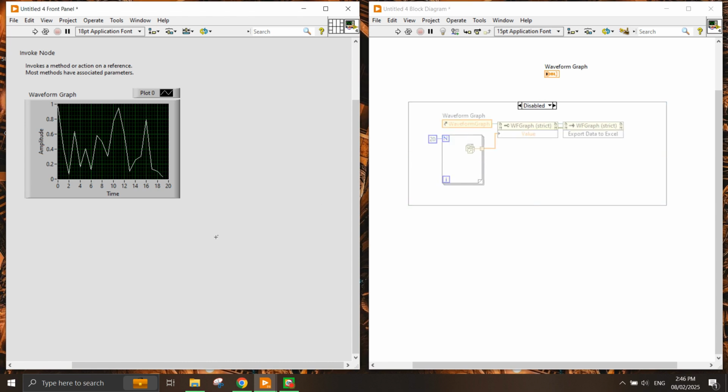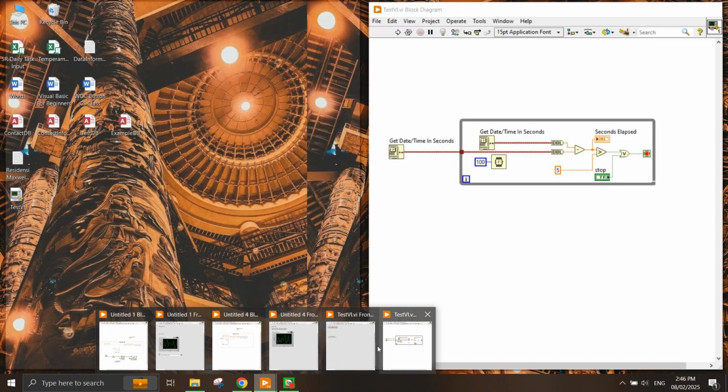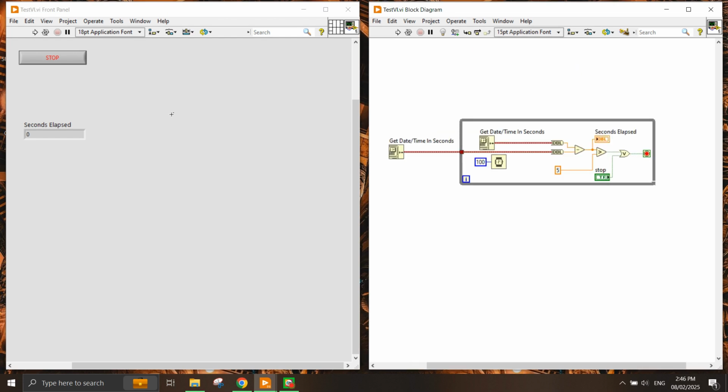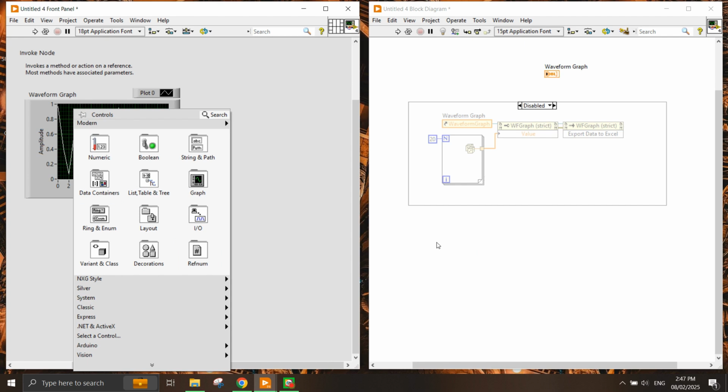So I have a VI here. I have a test VI on my desktop. What this VI does is it behaves like a timer, and it shows how much time has elapsed. I put in a value of 7 seconds, and once it has reached 7 seconds, the VI will automatically stop. So this is the entire VI. What I'm going to do right now is close this VI, and call this VI using an invoke node.